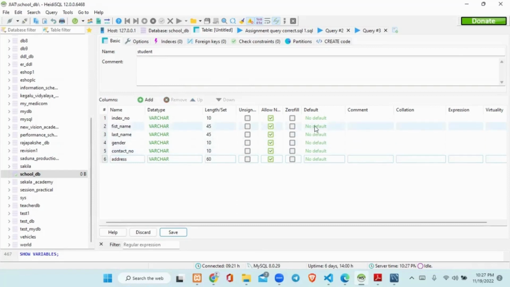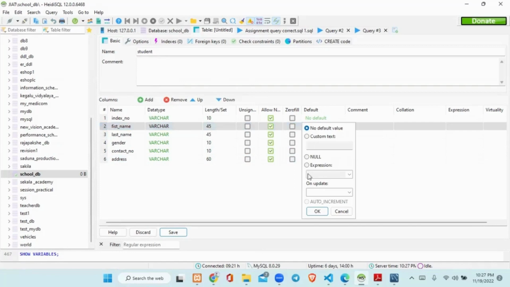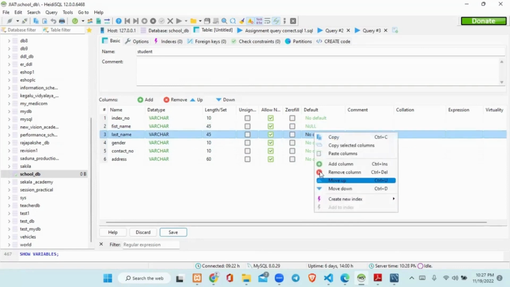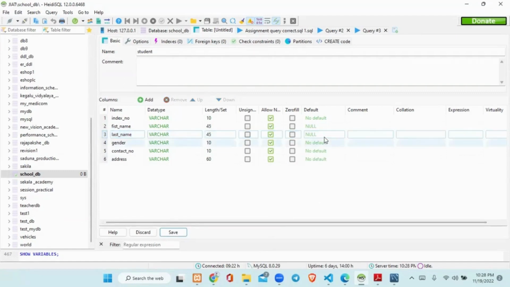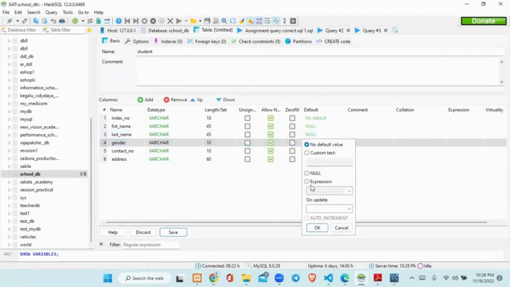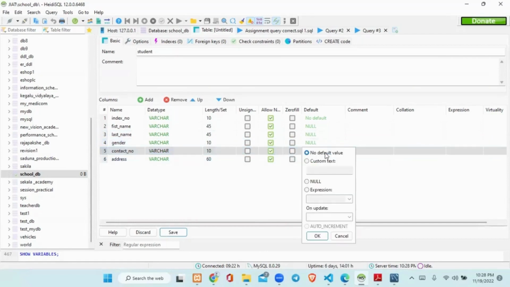So for these, I will give null values because it is easy. If I tell you why I give them, it is because I want them to become no default values, but even if you forget to give them a no default value, or if you forget to give a value for this, it won't matter. So I will give null.